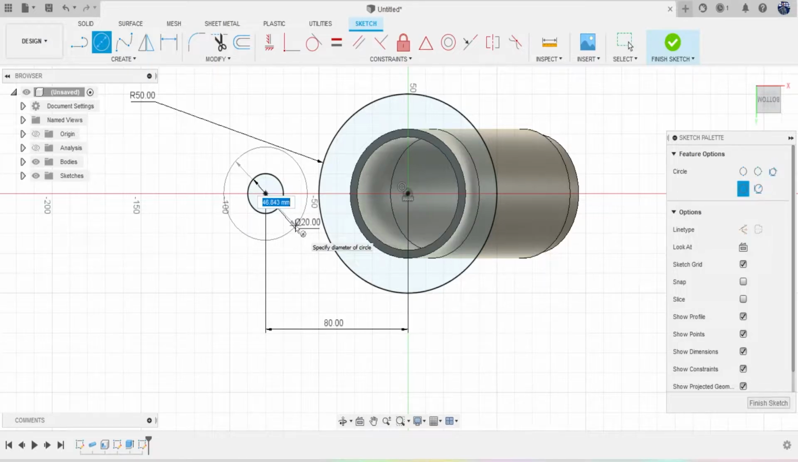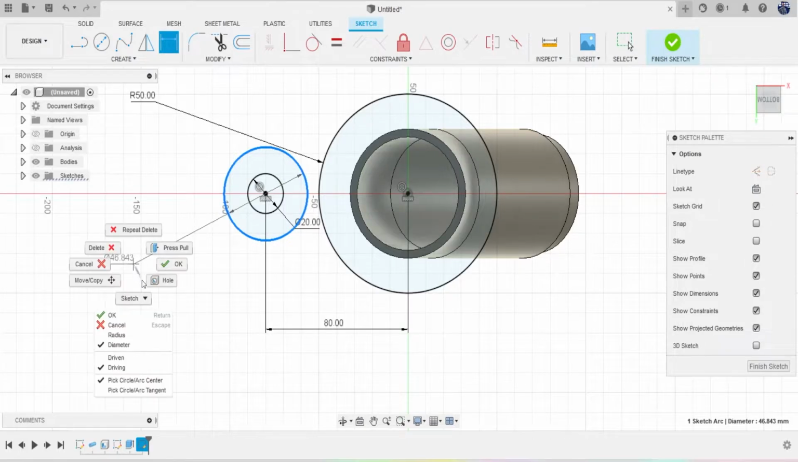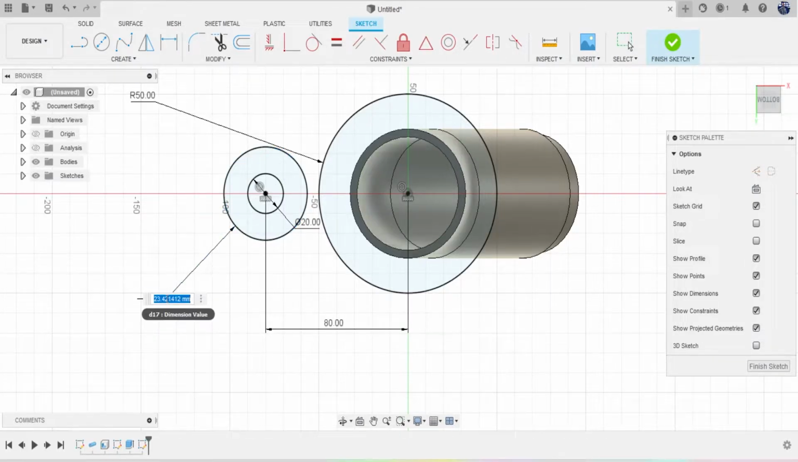And this one needs to be radius. Oh. And we'll right click, radius of 24. There we go. Okay, no, I was right in the first place, so let's do that.